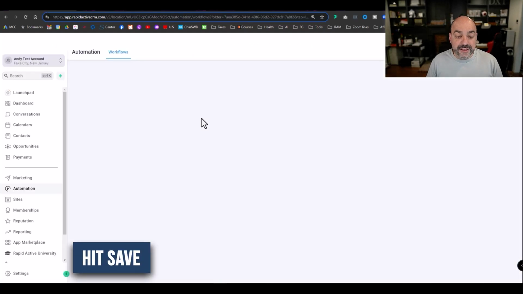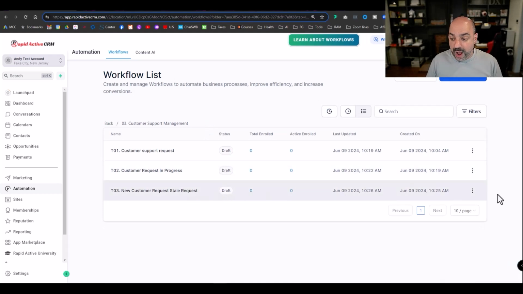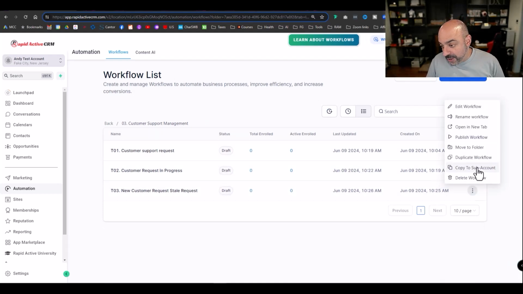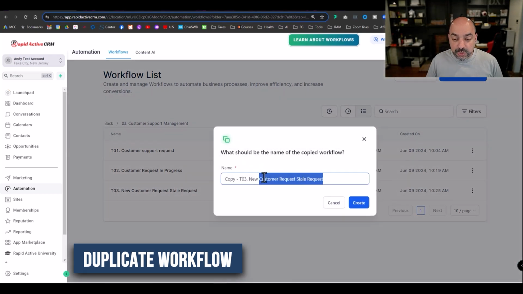Awesome. Now I want one that's going to fire whenever it's longer than 2 days inside the in progress stage, right? So I'm going to come over here. I'm going to go ahead and duplicate the workflow. And this is going to be not a new stale customer request.